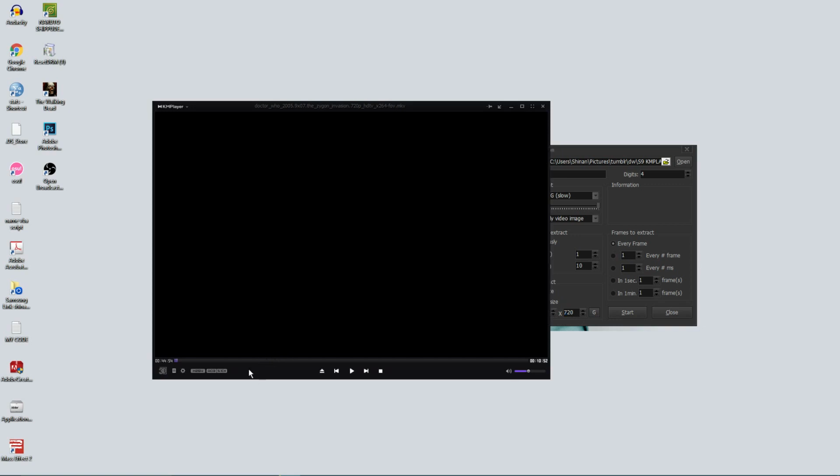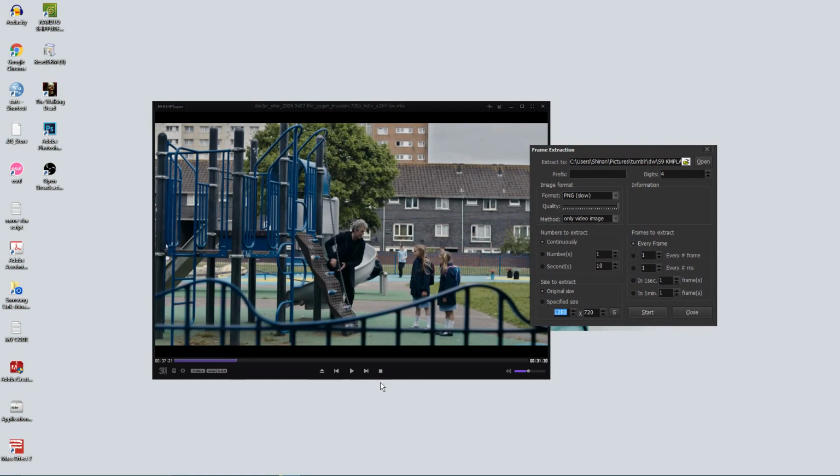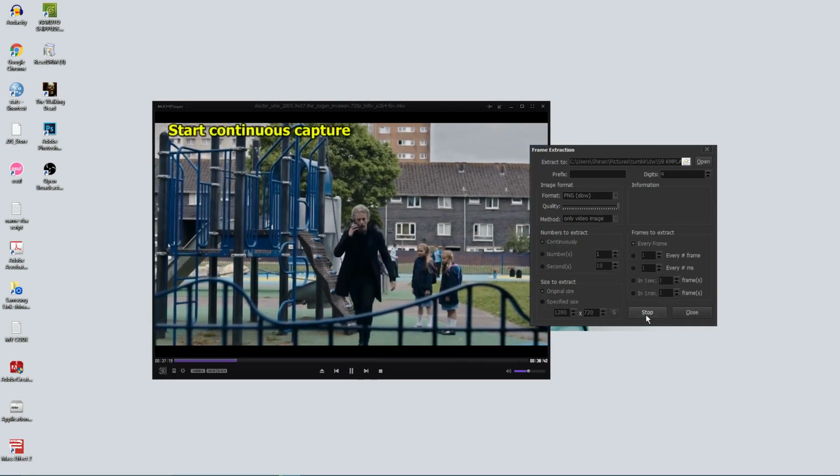Okay, now you can start extracting the video. What you want to do is go to any point of the video that you want to extract. Let's say it's this point right here, and I want to start GIFing this part. So I'm going to click on play, and then I'm going to click on start here. Once I click on play, it'll play the video, and once I click on start, it'll start extracting. But make sure you have the video playing before you click start. Okay, so click play, and now start.